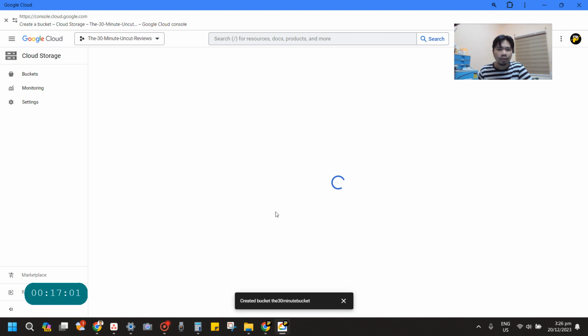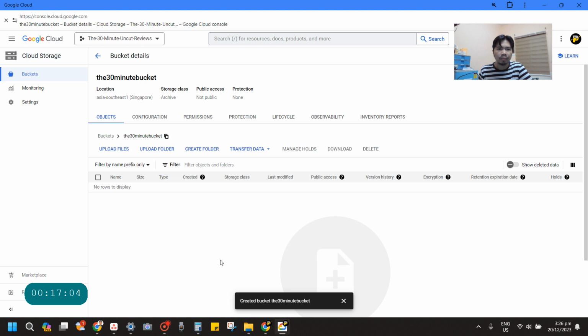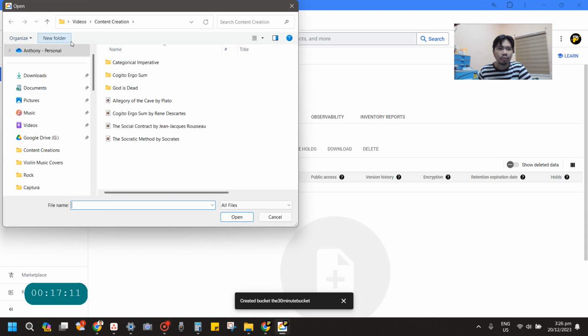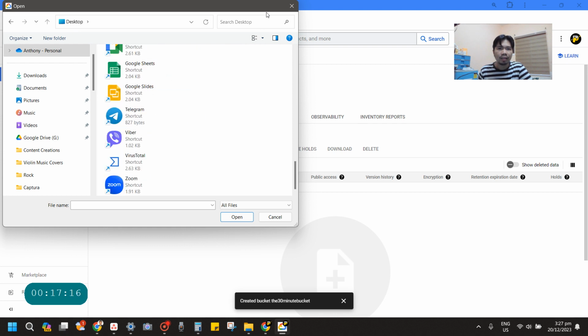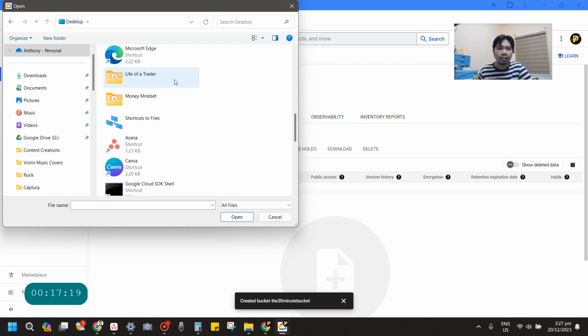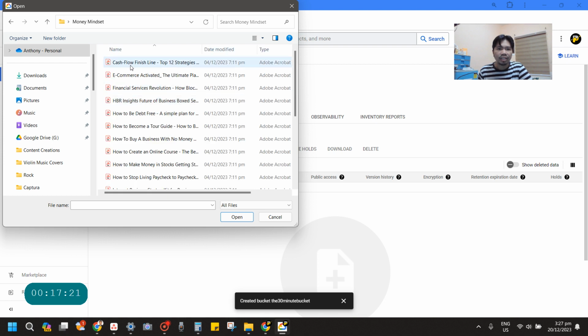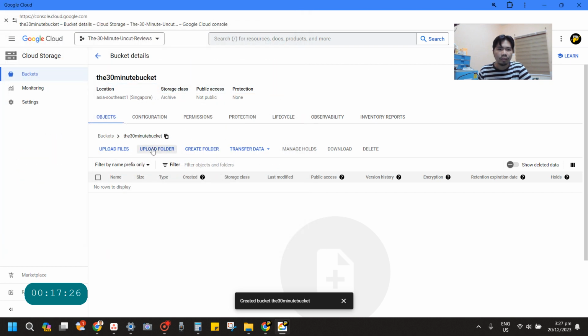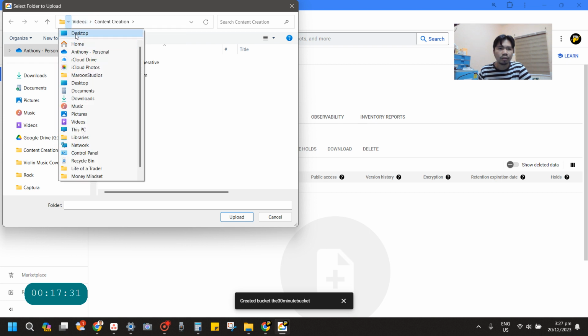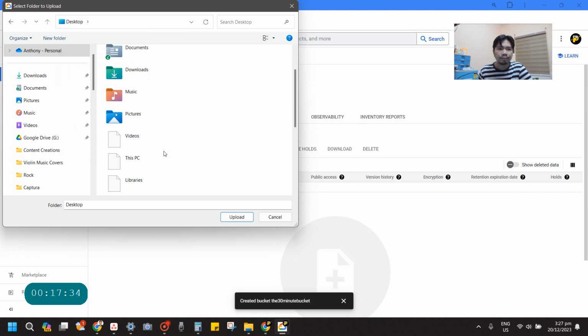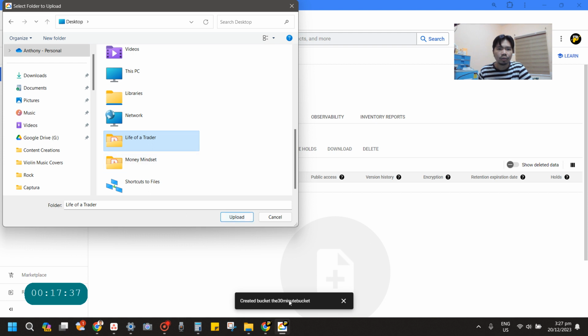So it's already processing my data. May bucket pala, the 30-minute bucket. So there are menus here, upload files. So you could upload a specific file pala, sorry. Let's say ang i-upload natin is, like, cash flow or e-commerce or financial. One document lang siya pwede. If you want to have multiple documents, you could upload the whole folder. So upload the whole folder.